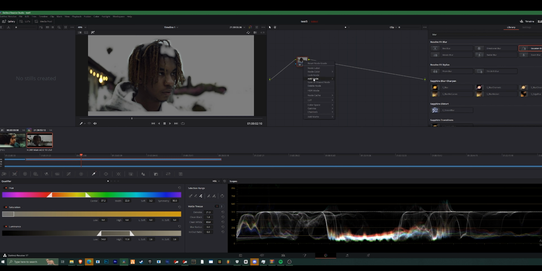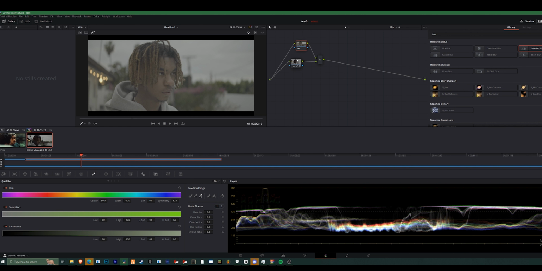So next, you're going to add a node and do an add layer. Then you're going to deselect these, take the top one and put it to the bottom, and take the top one and put it up to the top. So it should be like that. You're basically just swapping it out.